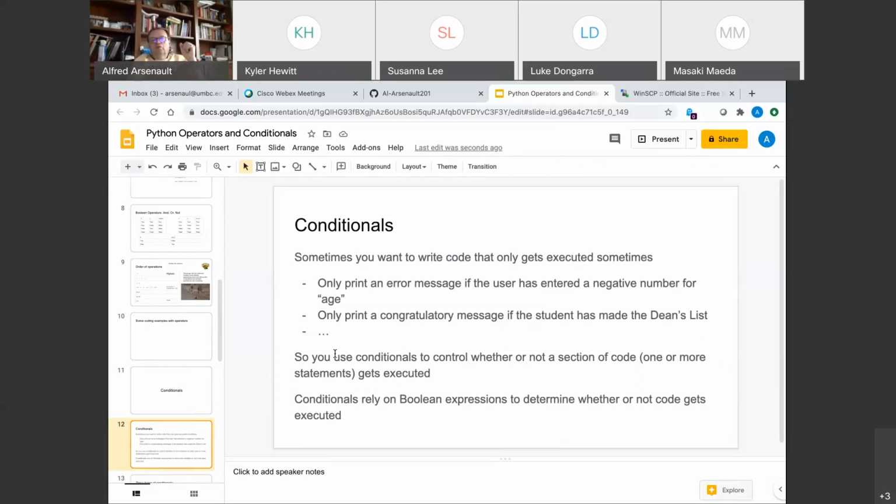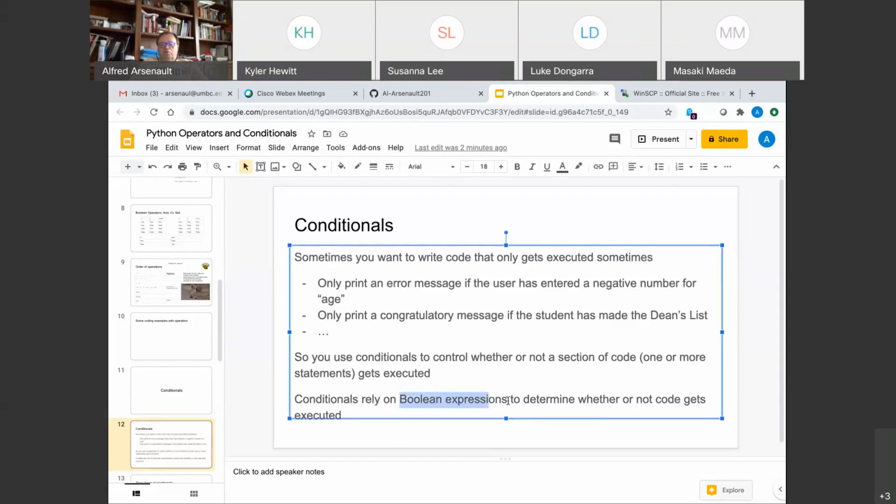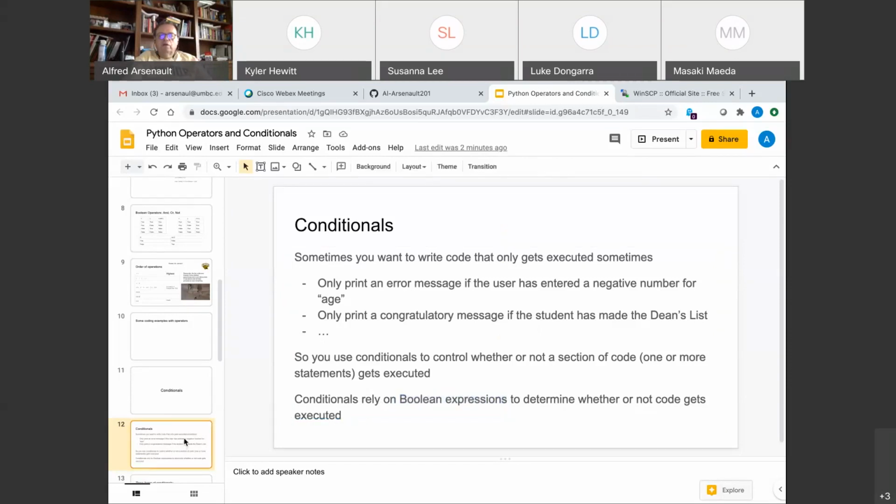Sometimes we only want to execute a line of code or a section of code if a particular condition holds. We only want to print out an error message if the user has entered a negative number. We only want to print out a congratulatory message if the student has made the dean's list. And this gets into what's called conditional control. We're going to do something based on a Boolean value, a Boolean variable, or a Boolean expression, something that evaluates to true or false, and then decide whether to execute code.